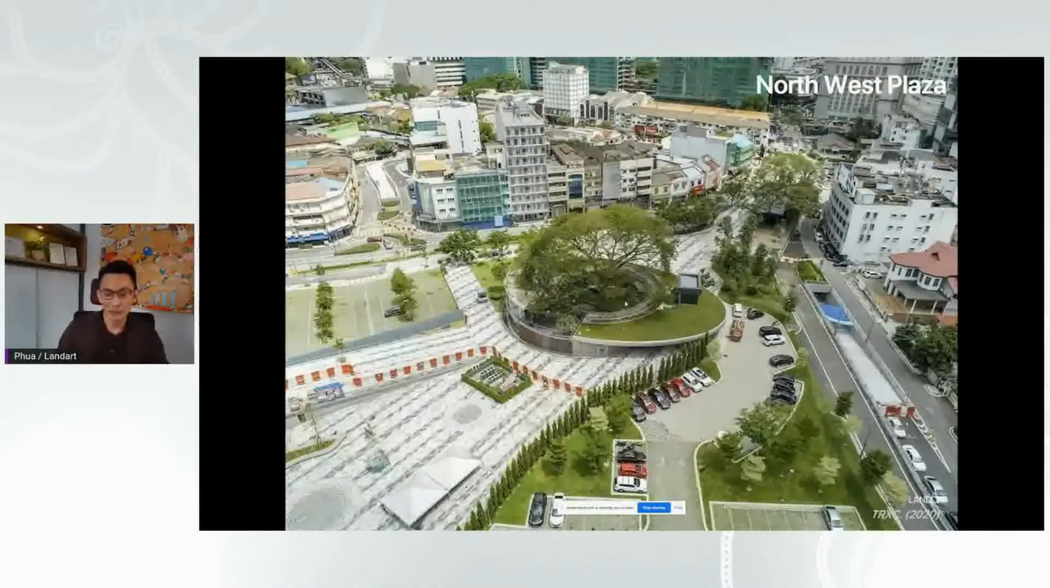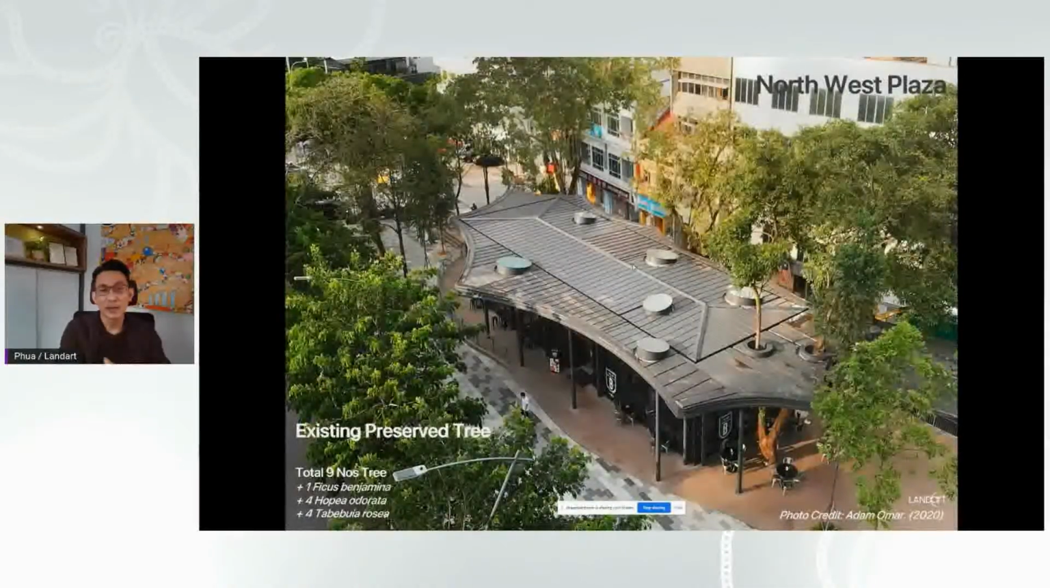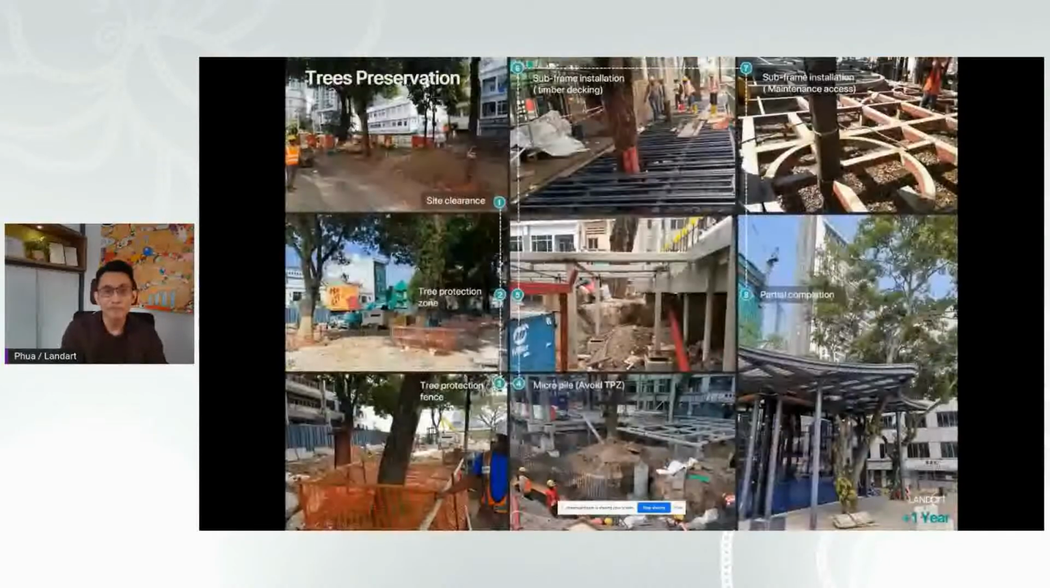It's still in the progress of doing that. And we will retain the existing rain tree here, and then this at the side right now. And this is what I mentioned just now, some of the existing trees. It's very, very interesting that we like to preserve, especially this Tabebuia tree here.